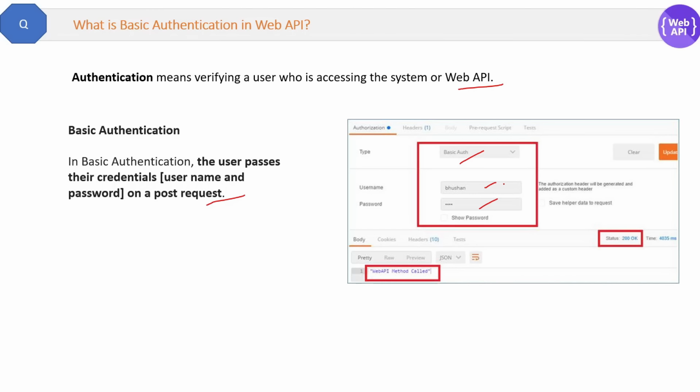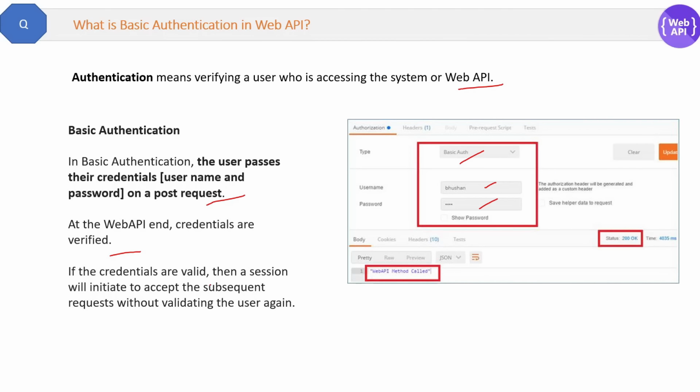Then at the Web API end, credentials are verified. Web API will verify these credentials, and at last, if the credentials are valid, then a session will initiate to accept the subsequent requests without validating the user again. So this is the basic authentication.